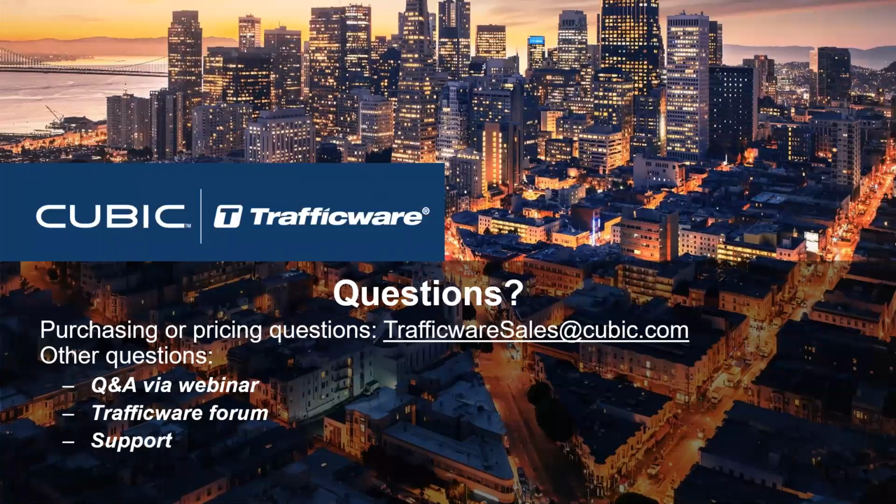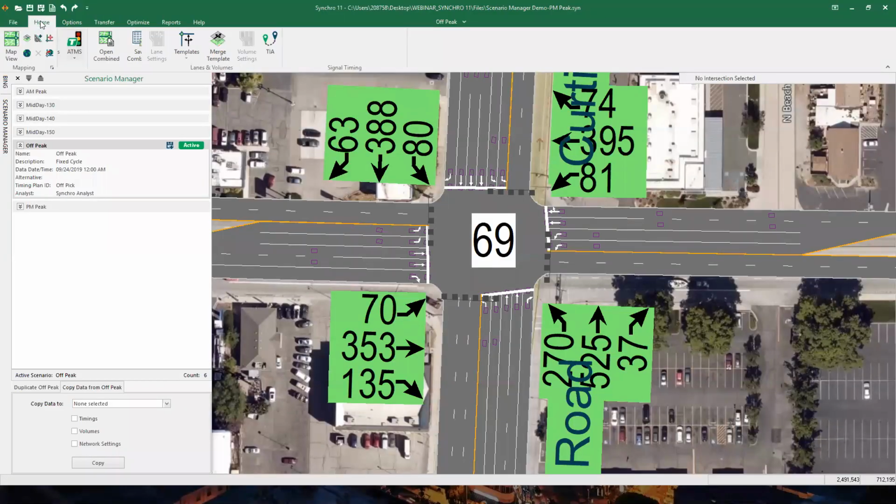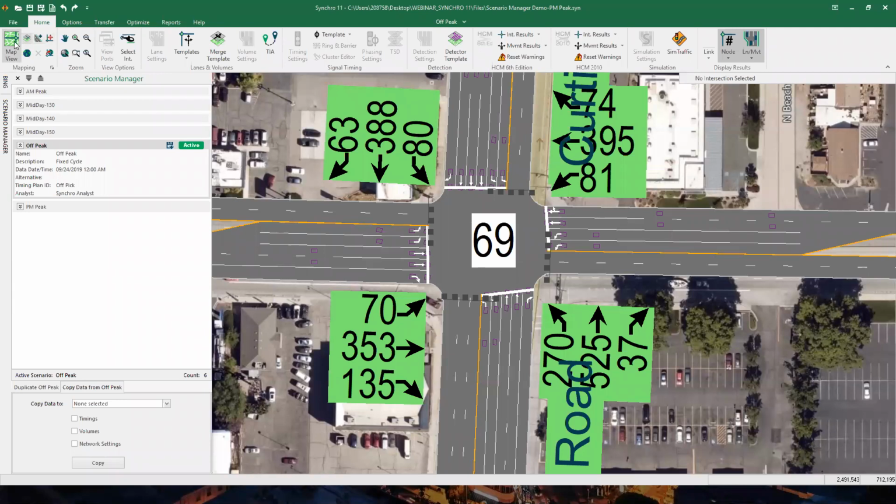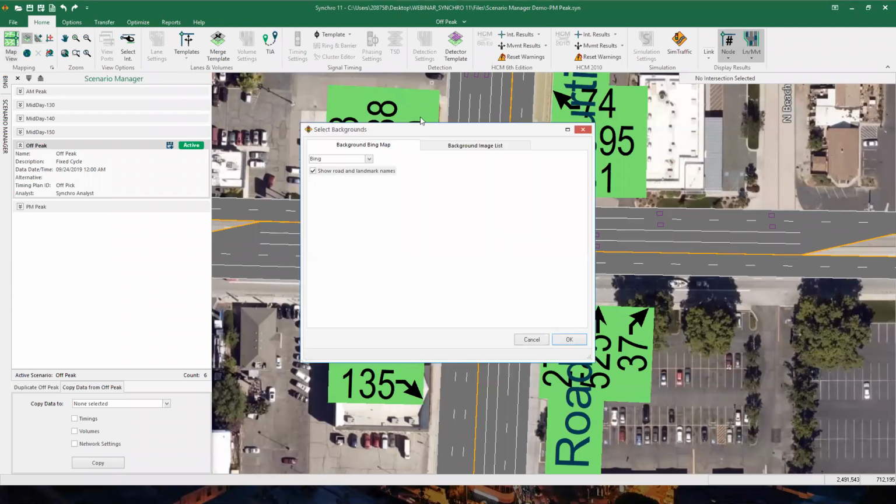I got another question in Q&A. Can we import an image as a background? Yes, you can. We still have that option. We didn't take off that option. In Synchro under the map settings, let me see if I can open one for you. You see there is a background image list. We still have that option. So yes, you can actually import an image.